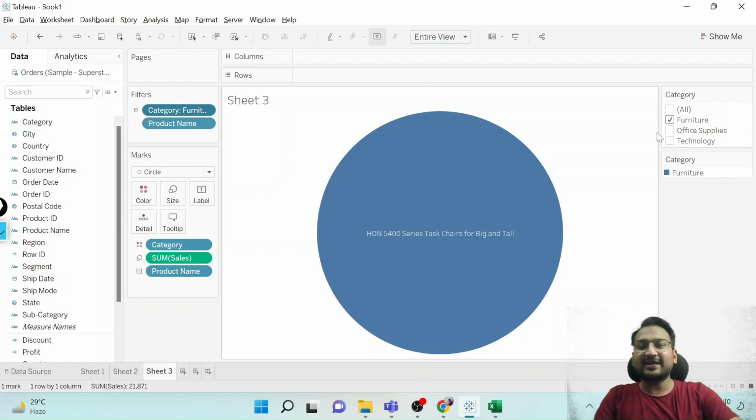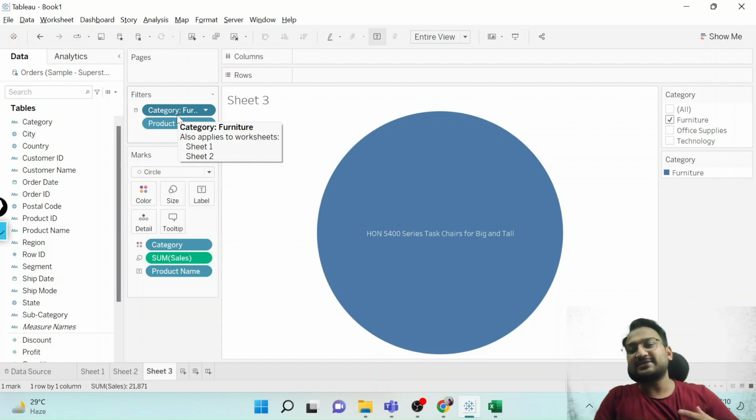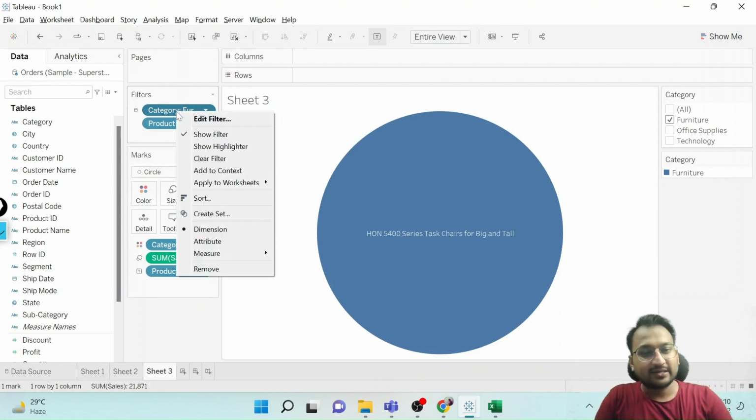So what is happening right now is because on this sheet, there are 2 filters, product and the category. Both these filters are working together. If you want that whatever category you select, the top 5 products should come from there, what should happen is the category filter should be first applied. And after that, the filter product, that is the top 5 products, should be applied. In order to do that, you have to right click on the category filter. You will see the option of add to context.